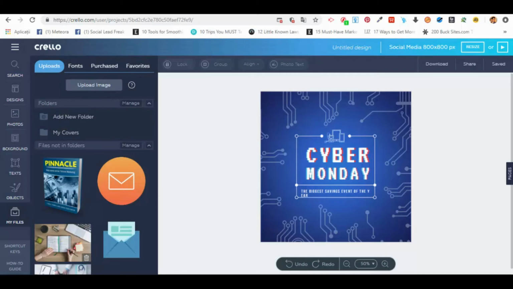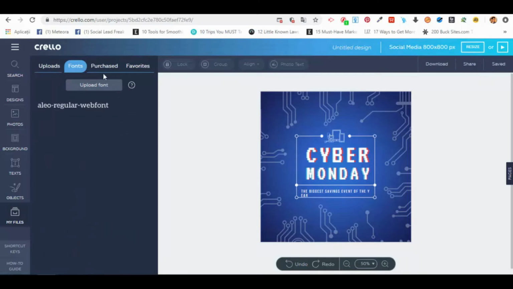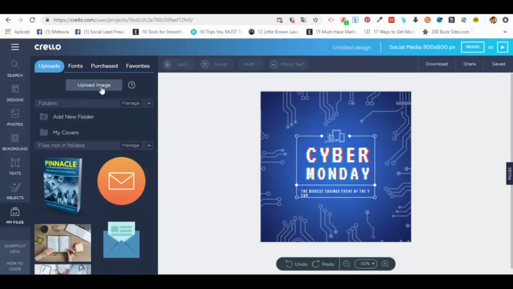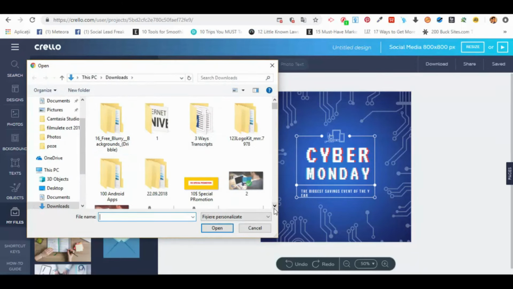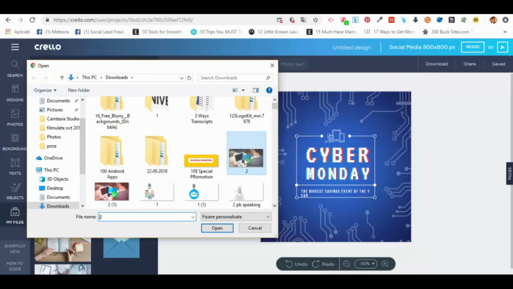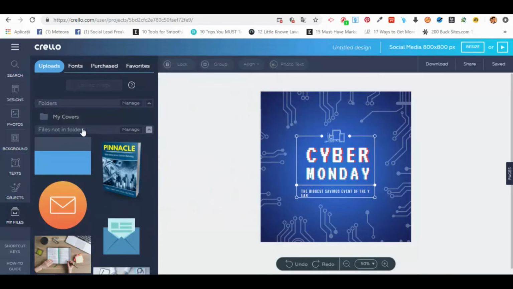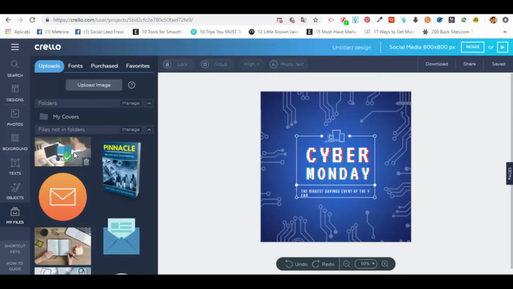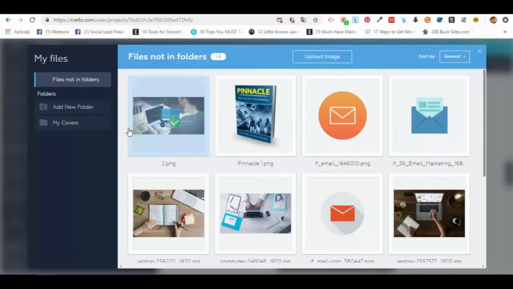You can see here that I have images, different icons. You can also upload fonts, but this is for a different lecture. You can see your purchased elements and your favorite elements. In the upload section you can see that it's very easy to upload an image. You just go ahead, select something from your computer. Let's say that we select this image, we open it, it will be uploaded automatically. And you will see that you have some sections here: folders, my covers, and files which are not in folders and that we can manage.